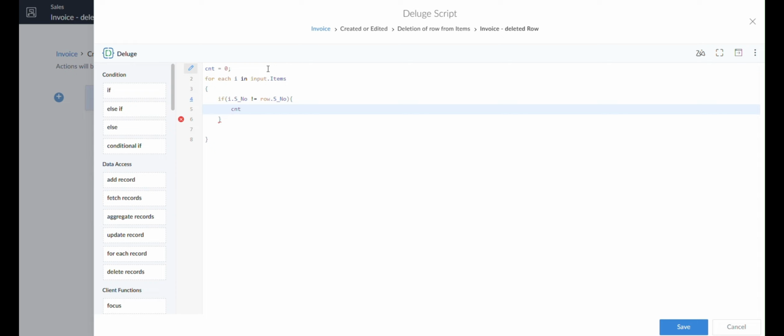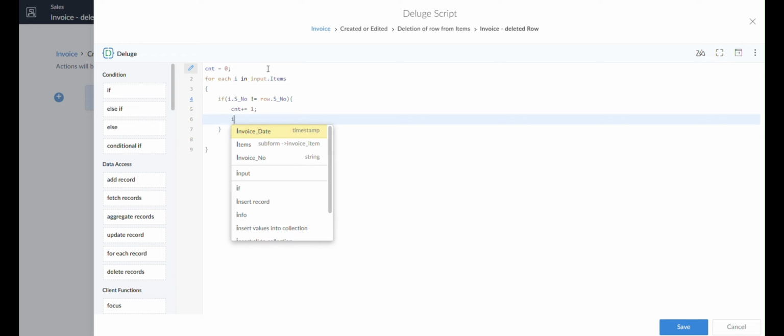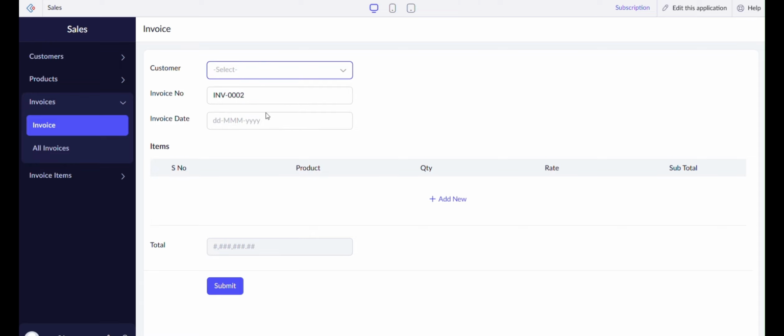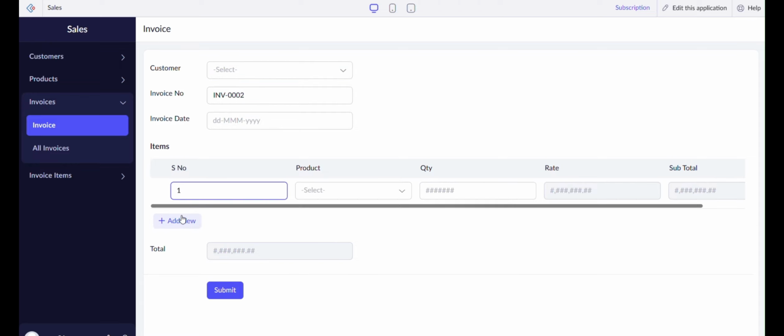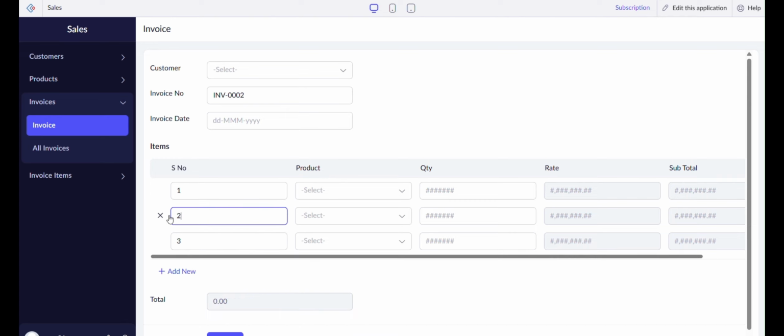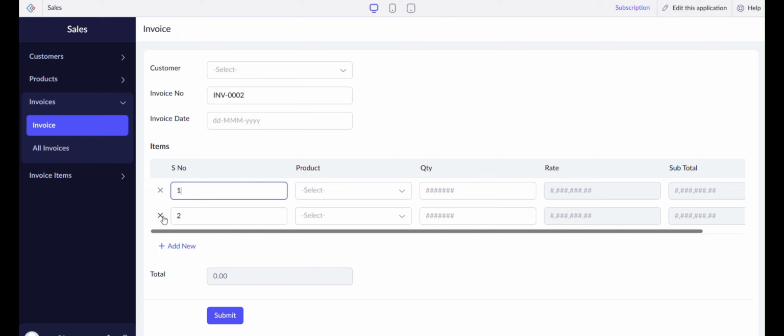For every remaining row, I will increment the counter and update the serial number field with the new value. This way, all rows are renumbered in the correct order. Let's save the workflow and test it. Now, when I add a new row, the serial number is added automatically. And when I delete any item, the serial numbers rearrange instantly.